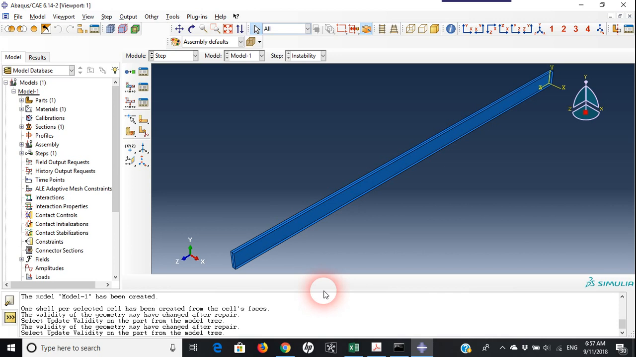and say OK. Now it's time to define the load and the boundary conditions, and I will start with boundary conditions since it's easier. So in boundary conditions, this beam will be like a simply supported beam from this end and from this end. So we don't want it to move.